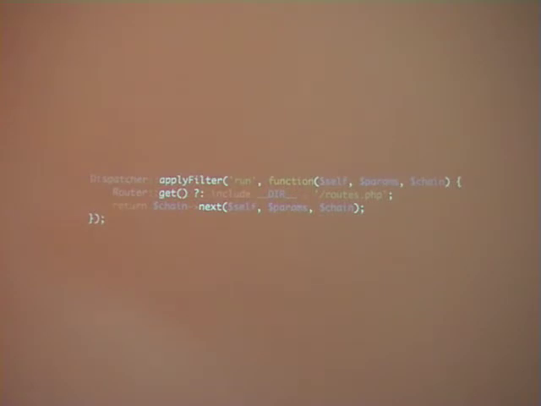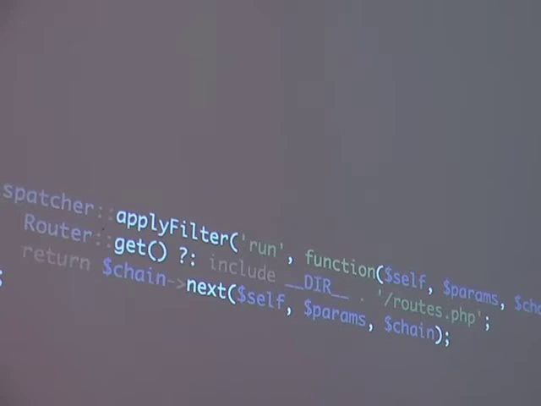So this is kind of weird syntax here. You're getting 3 parameters. Self is either going to be a string or an object, depending on whether you are applying the filter to a static class or a materialized object. Params, you actually get an associative array of all parameters that that method gets. And you get chain, which is actually the chain of all the filters that are applied to that method.